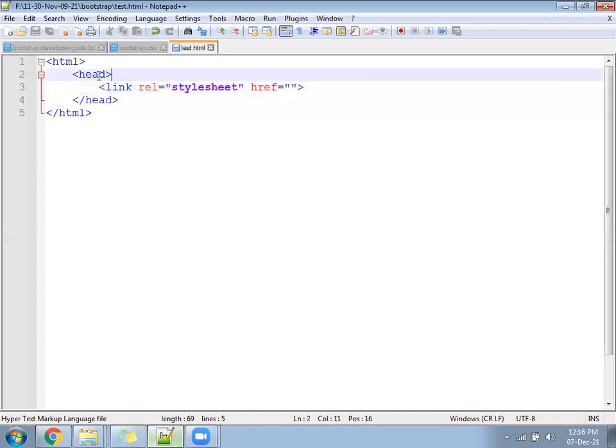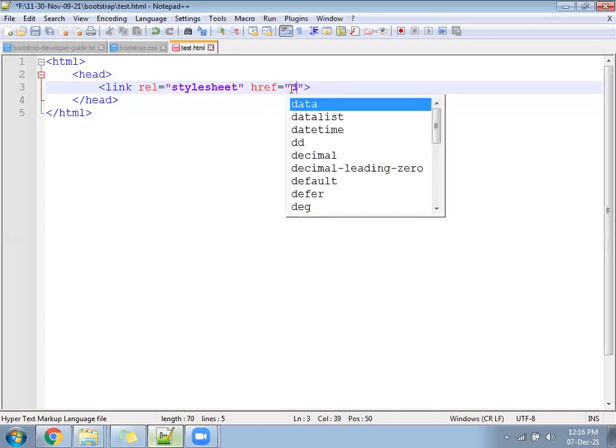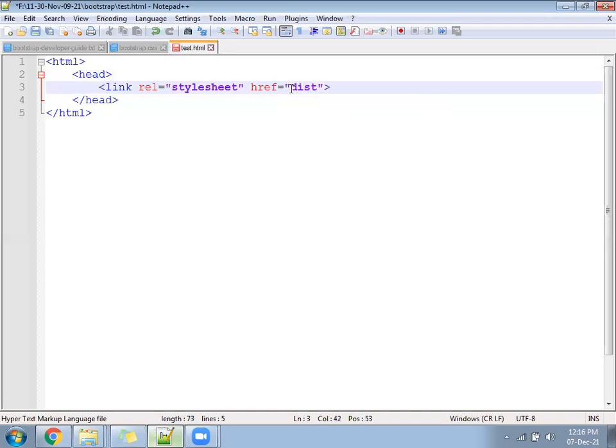Okay, so I hope you wrote head open close, link, rel. Now this file is available under the Bootstrap folder, and under the Bootstrap folder we have a dist also. So you have to give the address here: dist/. Within the same folder there is a dist folder. So we are saying in the current folder, go under dist, and there is a folder called css. Under the css there is a file called bootstrap.css.